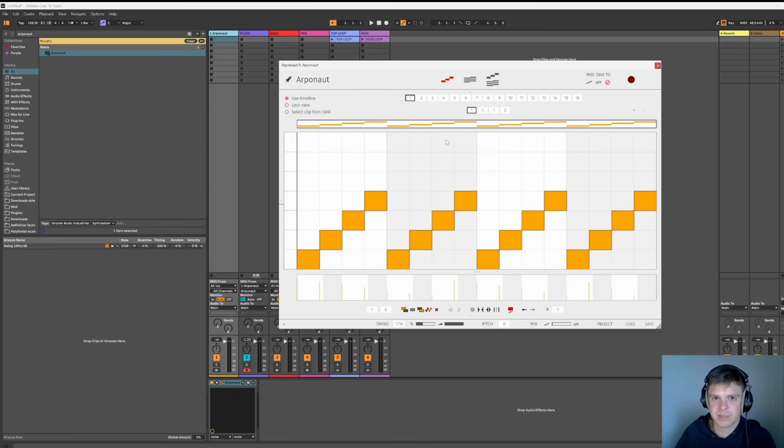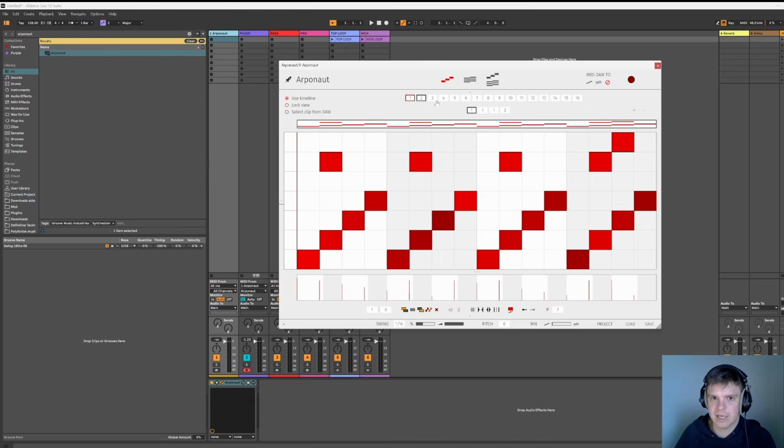If I disable it, we can edit the second clip while the first clip is playing. And you see here the clip that is currently playing is circled with a red border, and the clip we are editing is black. So we can make some changes here. You see here where it's currently in the loop.